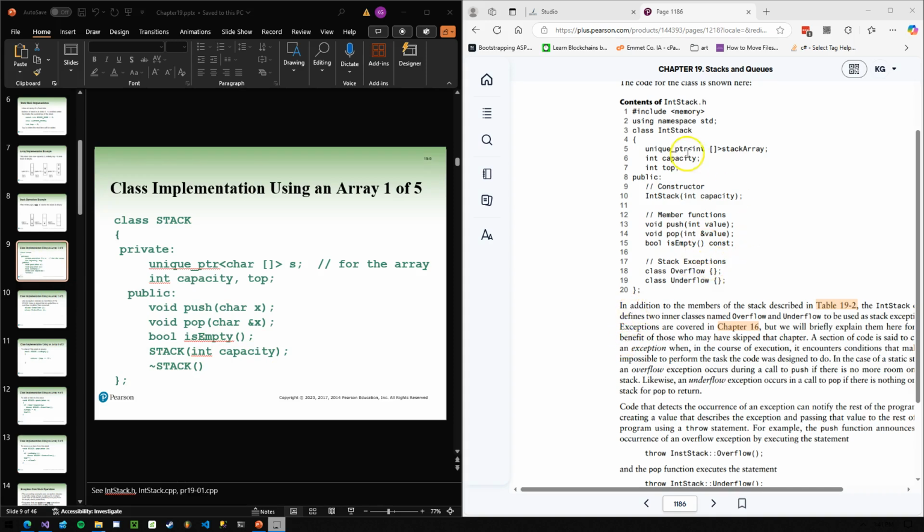Let's see, over here in the int stack implementation, kind of the same type of thing here, except for the stack exceptions. So they are building into this implementation of a stack, essentially, error checking. If you remember back from the chapter on exceptions, that was bundled with exceptions and templates, we talked about some customized exceptions, and this is what they're trying to do here.